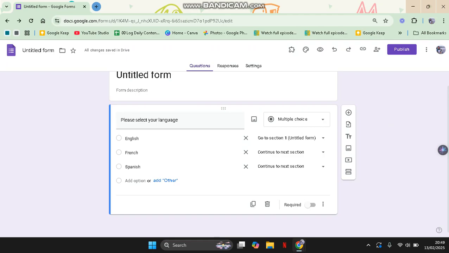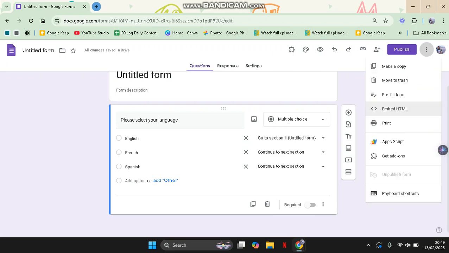You can install an add-on like Form Translator by going to these three dots and tapping on Get Add-ons and find the Form Translator. You can just follow the add-on instructions to enable multiple languages.